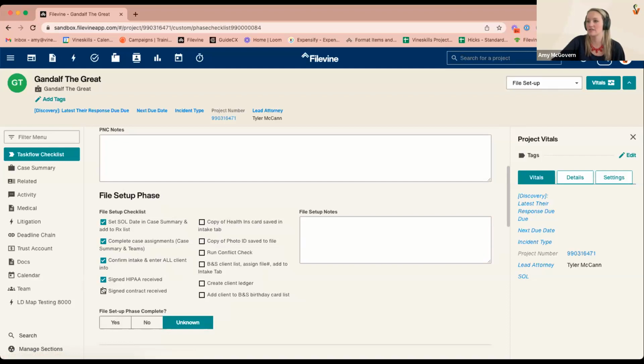Just check through the checklist saying, okay, we've got this signed HIPAA, we've got this signed contract, we've confirmed all the intake information, we've completed the case assignments here. We've set that SOL date, copy health insurance. So you just go down the list here and make sure everything is checked.